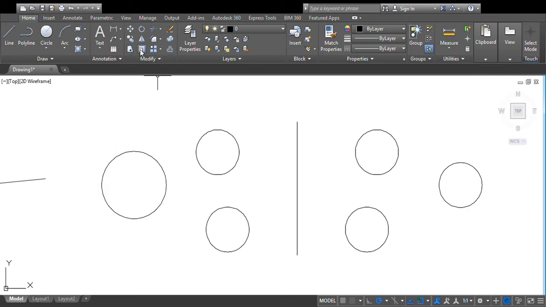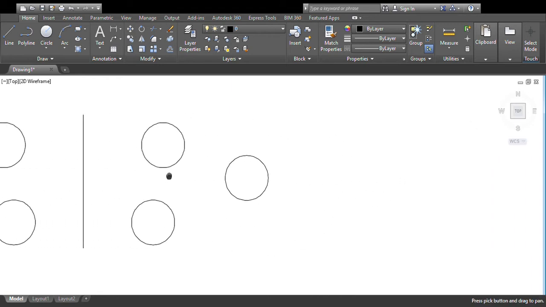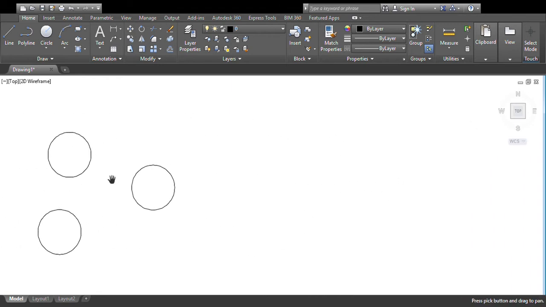So that is scale. Now if you want to pan, you just right click so that you can get these different commands. You can select pan, then you just move it. Then right click and exit.